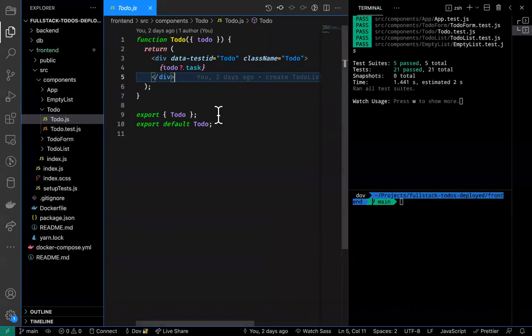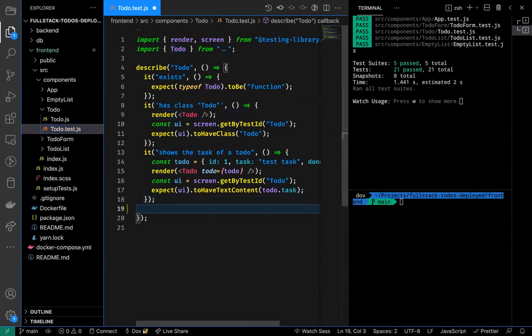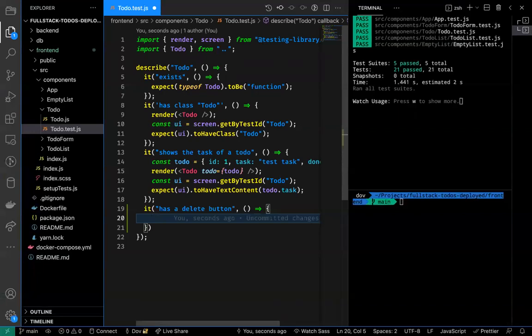Because that is the case, I'm going to have to modify this test to do it. So here I'm going to say it has a delete button, and this button we are going to, well, so here's the problem. We're going to have to do this.